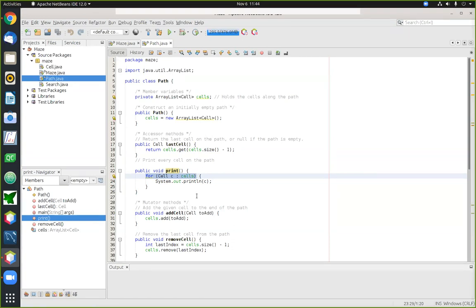So here we're saying, for every cell C in the list of cells that we have, let's do something with that C. In this case, let's go ahead and print it. And since cells are capable of turning themselves into strings automatically, all we have to do is hand a cell to the println method, and it will print that cell for us. So that makes it very easy to print the contents of a path.